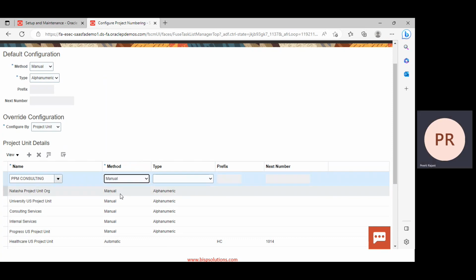Select manual. When you select your numbering type as manual, this prefix and next number will disappear. Say manually I am entering the project number as PPM 01. So your prefix and next number are not relevant here. Type is alphanumeric or numeric. I'm taking it as alphanumeric.